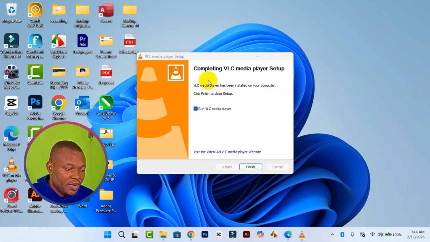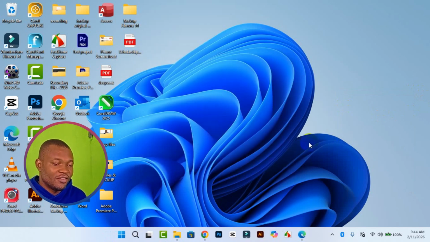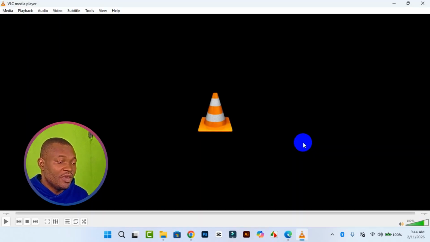Completing VLC Media Player setup. Go ahead and click on finish. And you are done. You have the new version of VLC Media Player successfully installed on your Windows PC, just like what you see right here. The same way you update your VLC Media Player in Windows, the same way you can do it on Mac.